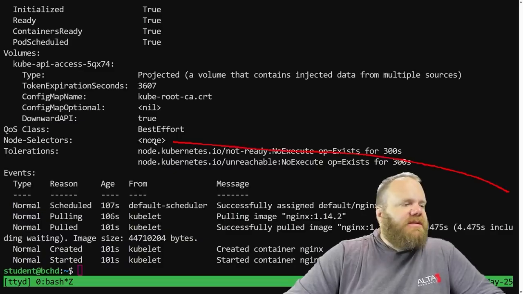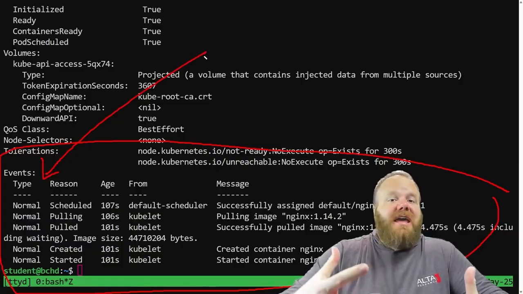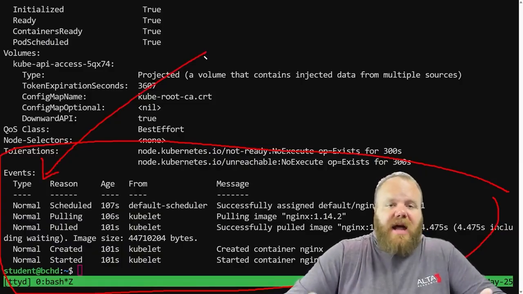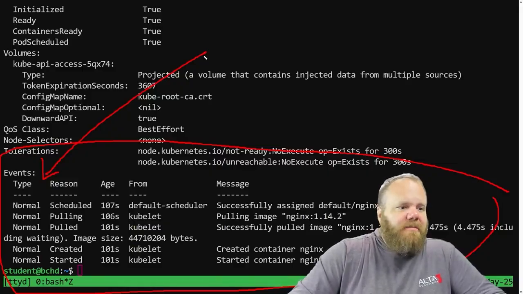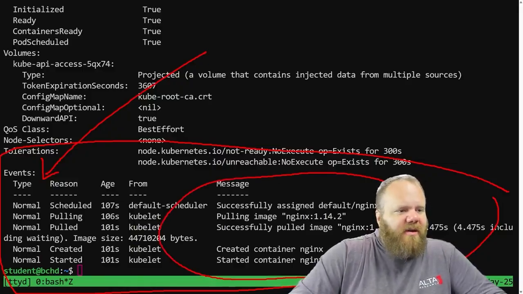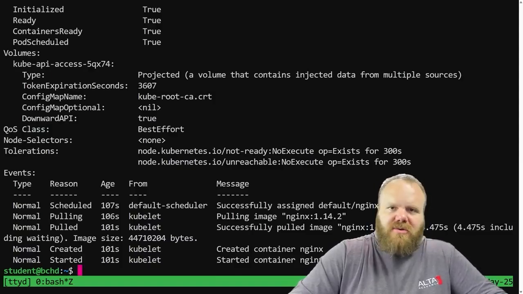What's also nice is that at the bottom of a kubectl describe is this section here called Events. And if a resource is busted, if it's not working, describe should be the first tool that you reach for, because you'll often see somewhere inside of here what you may have goofed up and caused it to not work.